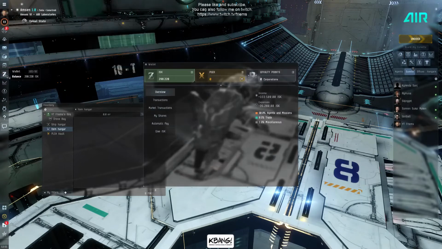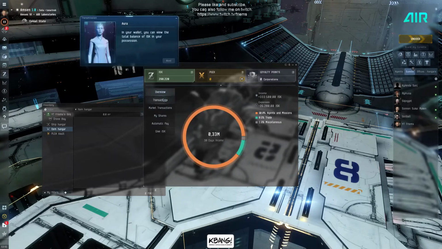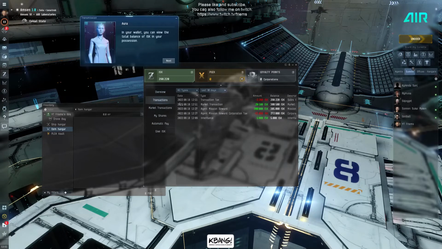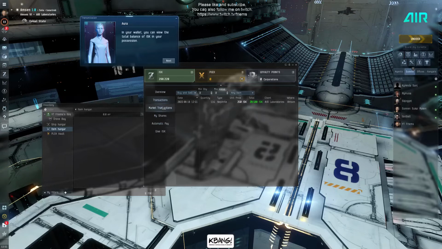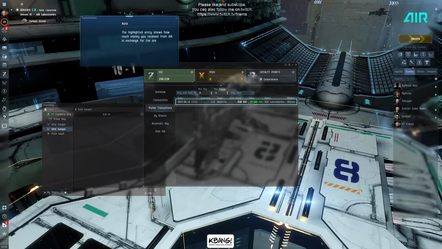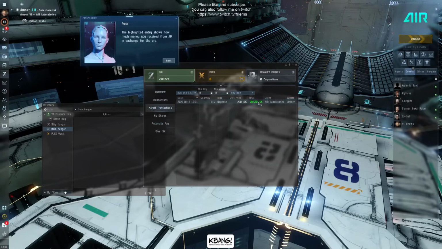Yeah. So in your wallet, you can view the total balance of ISK in your possession. Just sell these 114 items. The highlighted entry shows how much money you received in exchange for the ore. So we made 28,500 ISK just by selling this 114 nephrite ore that we mined earlier.